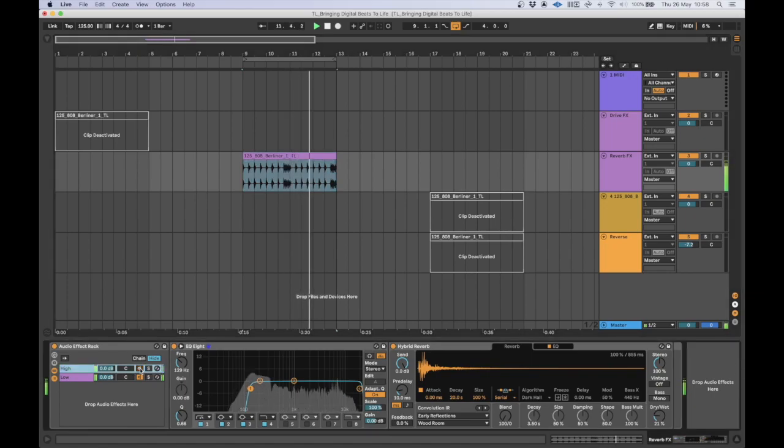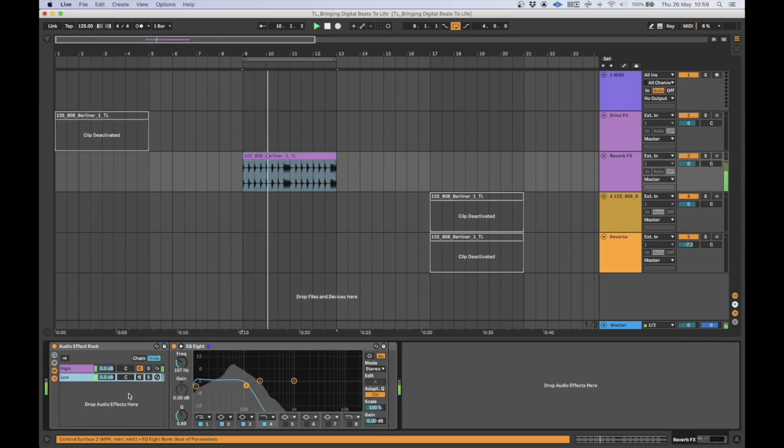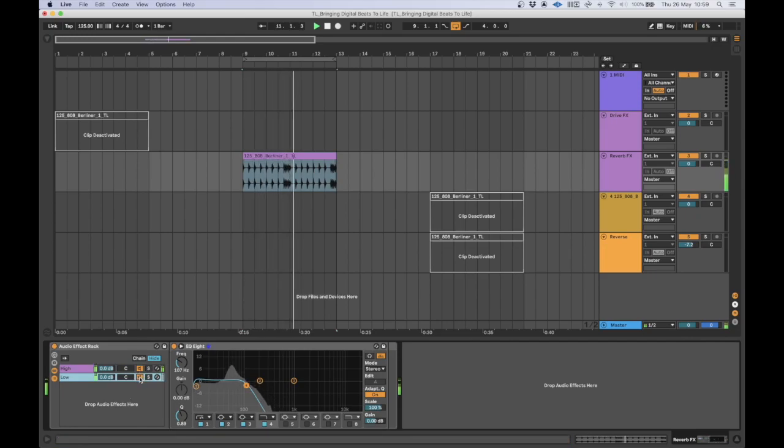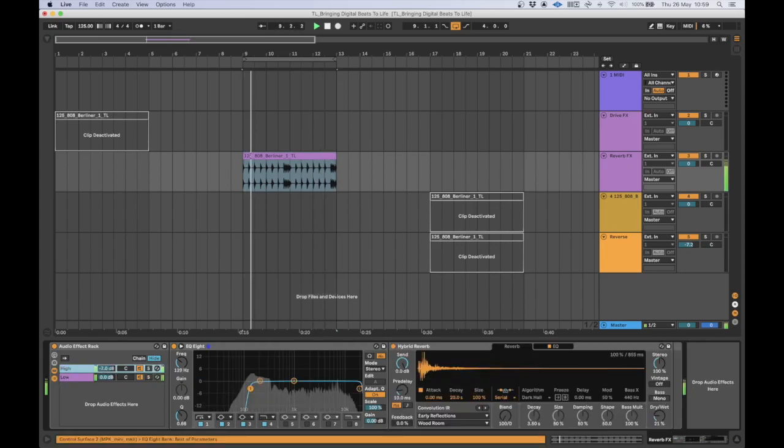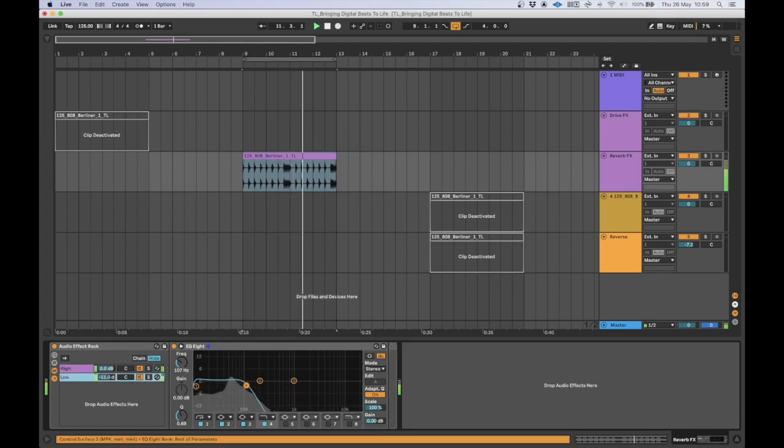Low end. Top end. And I can also control the amount of each of these, using the gain amounts there.